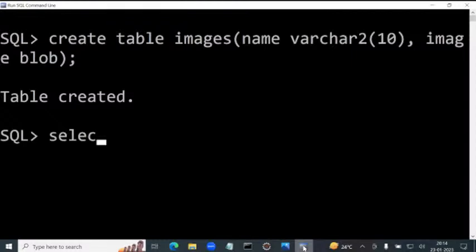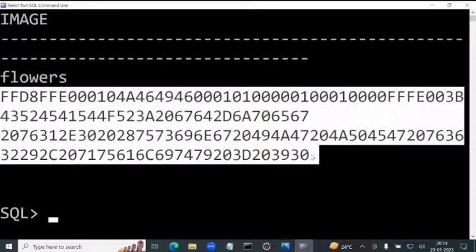ASCII code printed. Okay. Say flowers printed. This is image. Because this user interface doesn't support images, audios, videos. These all we can display in a browser. In a web application, what we'll do? We'll retrieve from database and display in browser window. At that time we can display.